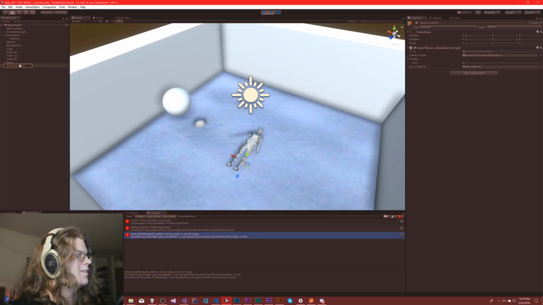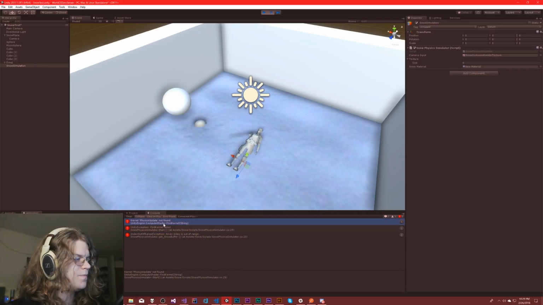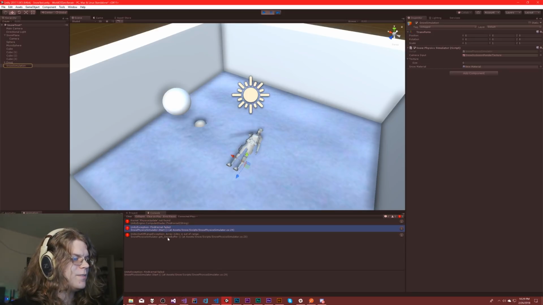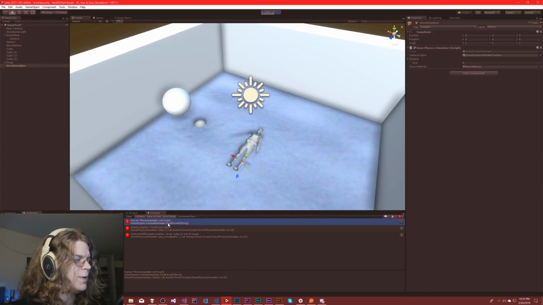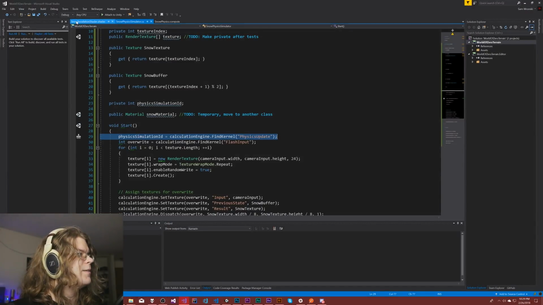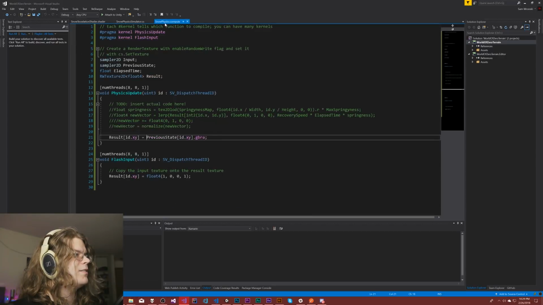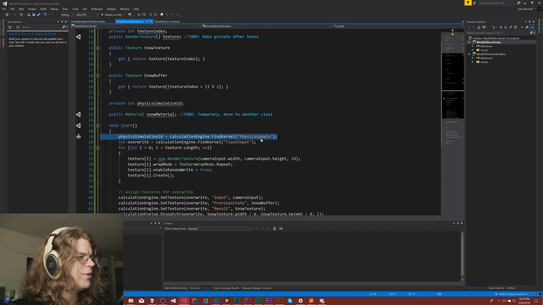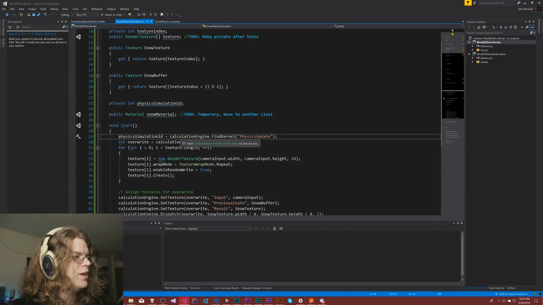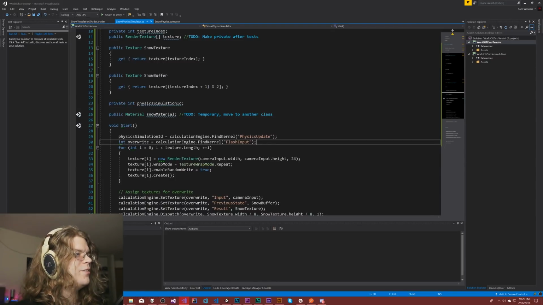We broke. Cool. Things have broken. Physics update not found. Find kernel failed. And array index out of bounds. So physics update doesn't exist. Why not? Pretty sure it's right there. Okay, that's interesting. Next thing is a kernel error. That's the same issue. And then array index out of bounds is because I never initialized this texture array. Well, we can fix at least one of those.